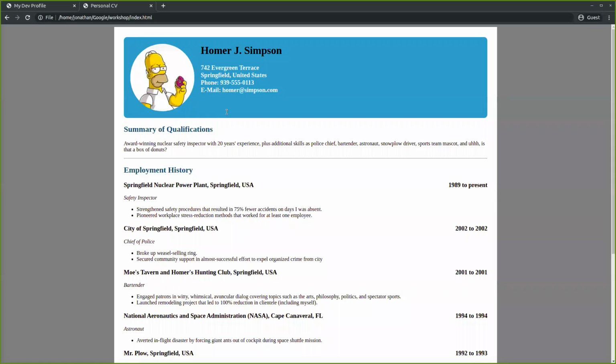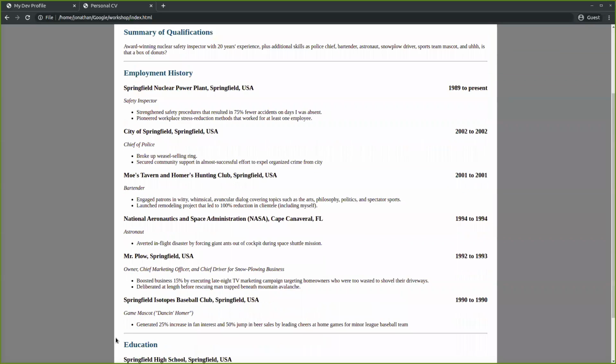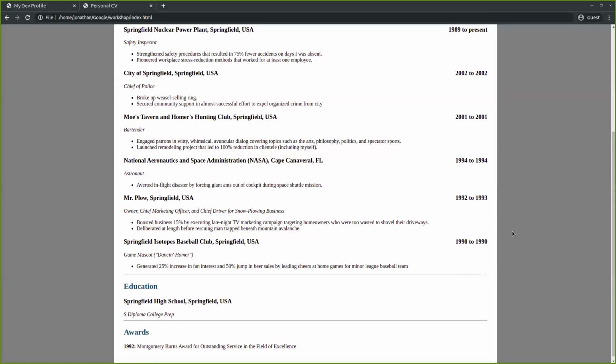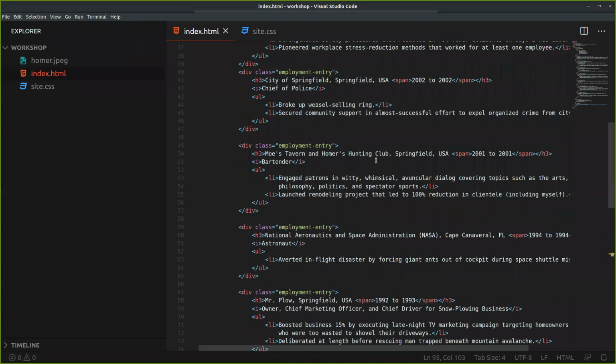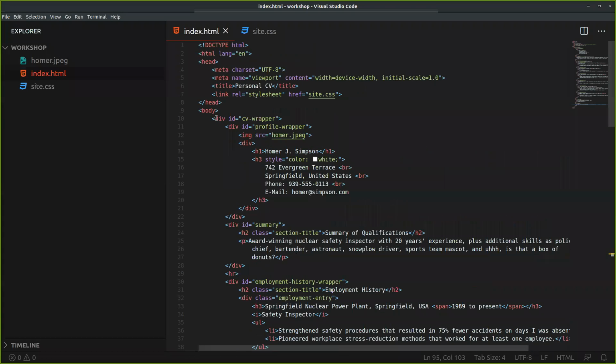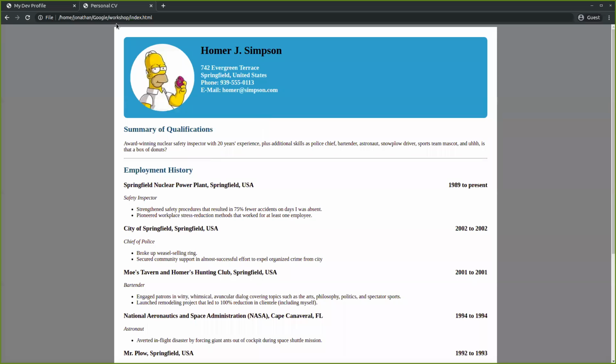Just to give you an example here, we used a div to create this white page. So this white page is a div. And then we also used a div for this blue section. We just gave them two different colors so that you can differentiate between the two. So if we go back to the code base, I can show you. The CV wrapper over here is a div, and that defines this white section.